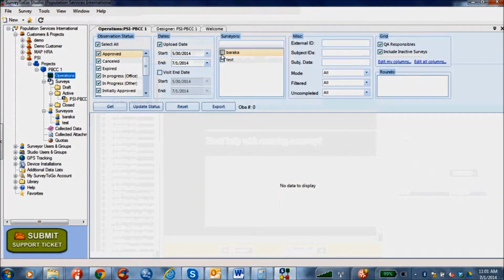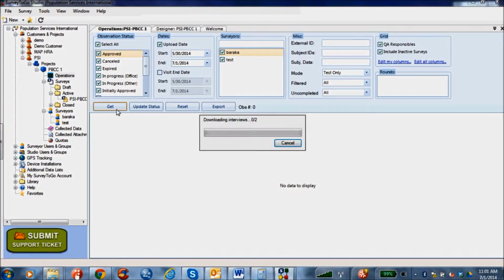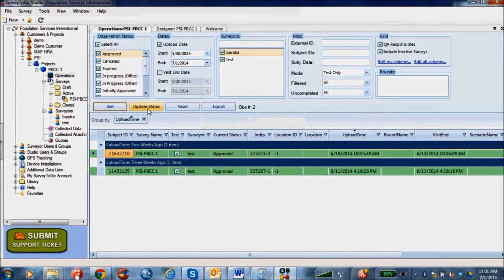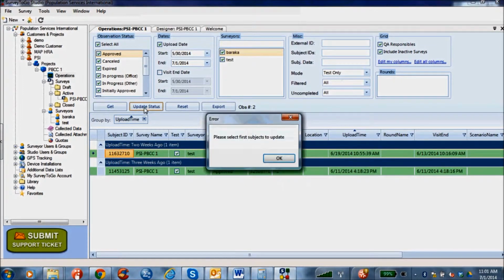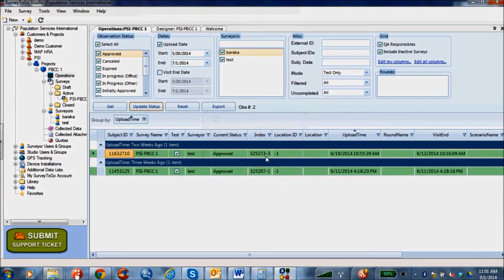Clicking on the operations icon will open the details of the data synchronized from the surveys. It will display the observation status, date when data was uploaded, along with list of the name of surveyors. To monitor the progress of a particular surveyor, click on the name under Surveyors tab and select the mode from the drop-down menu to select the type of view. Click on Get to display the data.